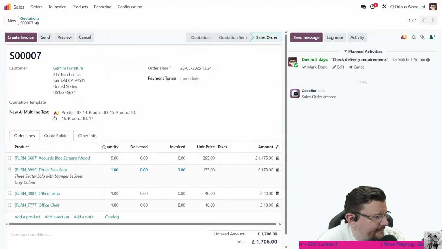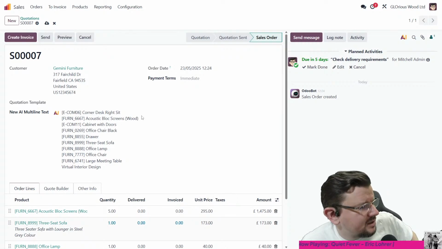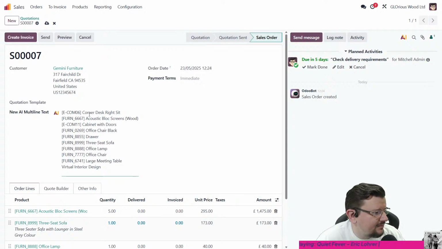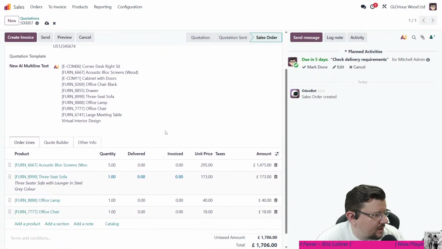I'll have to see what this prompt looks like under the hood in a minute. Okay. So it's given us corner desk, right sit, acoustic block screens, cabinet with doors, office chair black. So it's given us a lot. I mean, we didn't say top X, to be fair. So we can limit that down to the top 5, say.